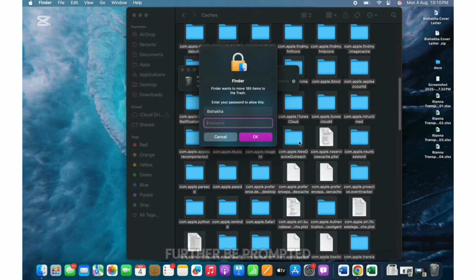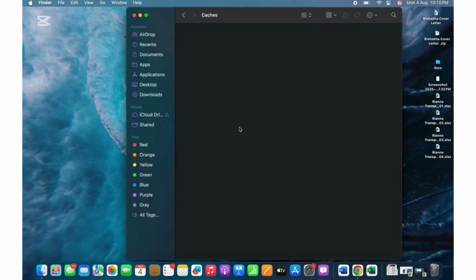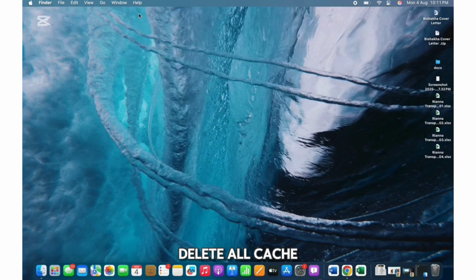Tap on it and you will further be prompted to enter your MacBook's passcode. So go ahead and enter that, and with this, all your cache will be cleared. So this is how you can delete all cache on Mac.